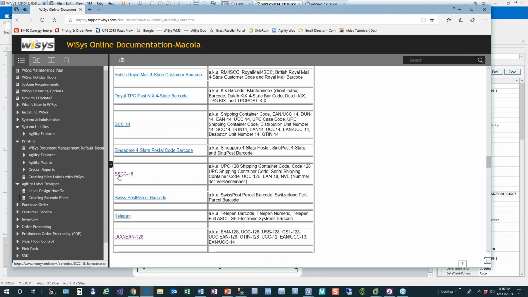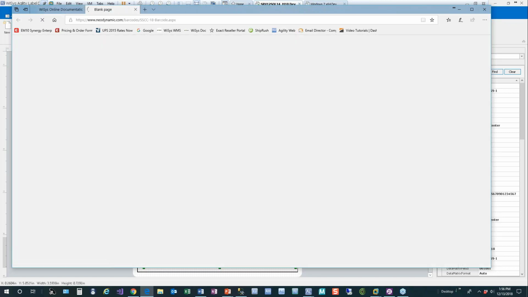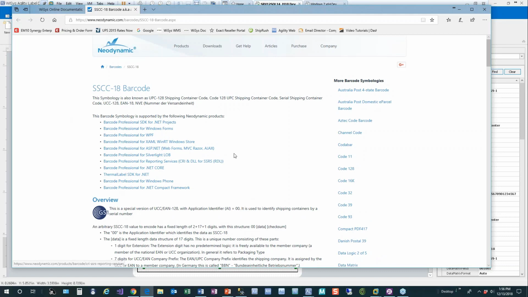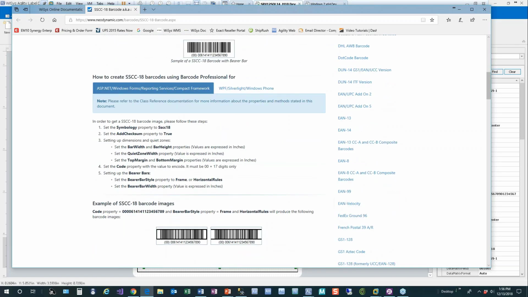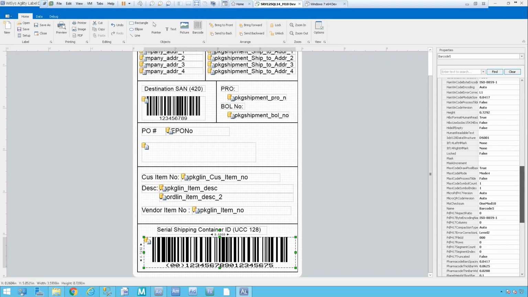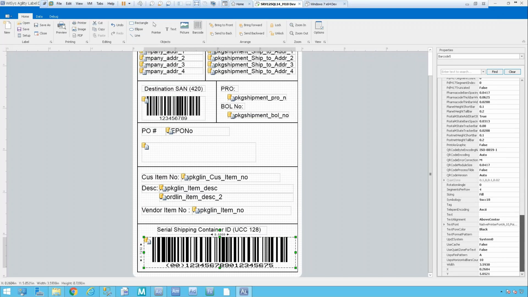So when I come into my barcode fonts, if I click on this particular link, it's going to take me to the page that's going to tell me what I need to change to create this particular barcode type. It's telling me how I need to set the symbology. So if I come back here and I scroll down to my symbology, you will see that I have the SSCC 18 set.